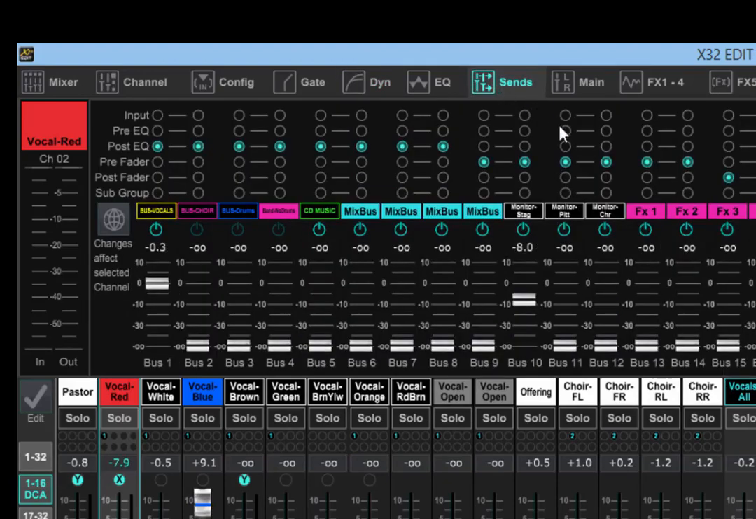Moving over to the sends, this is what we're sending this individual channel to. We're going to send all of the singing microphones into a vocal bus. So you see that's why that's raised up here. We're also sending this specific microphone into a monitor send.